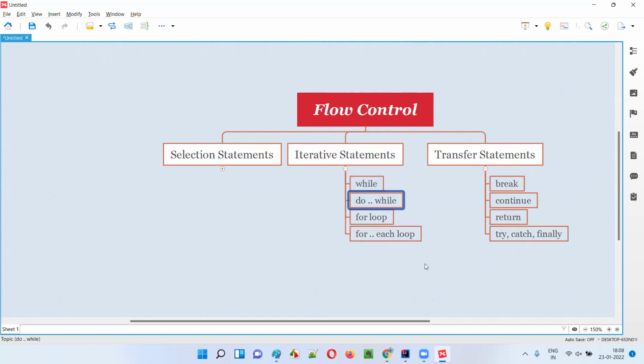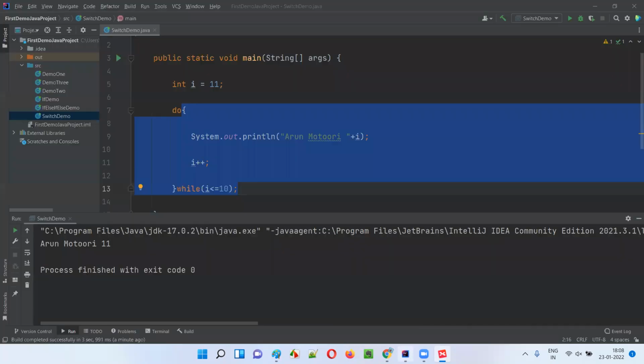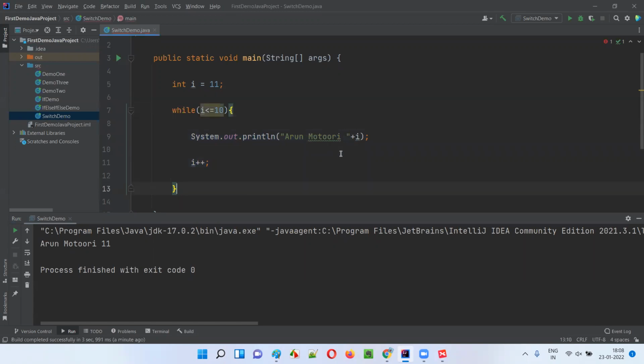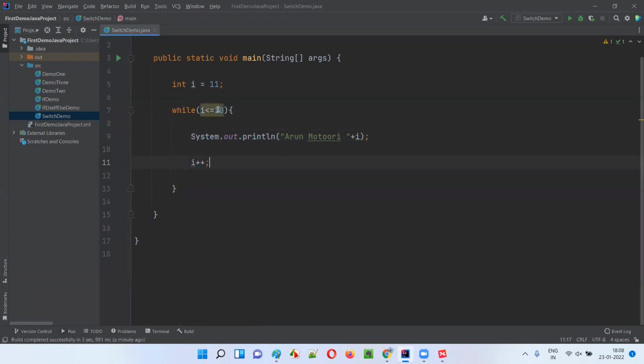Now, let's go with one more loop, that is the for loop. I'll explain the for loop with the help of the while loop again. I'll go back to the while loop code. Fine, this is what a while loop is, right?